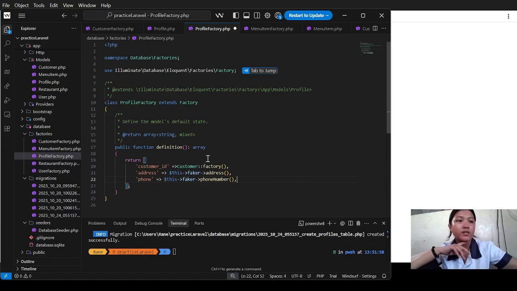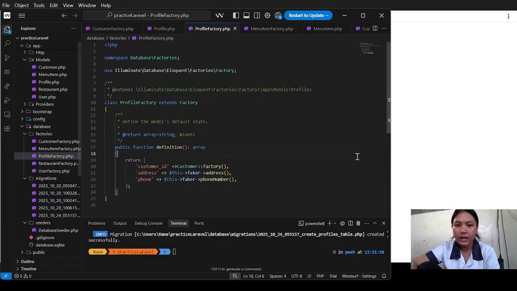And then the factories. I told you guys that it will generate fake data, right? And in our model, we instantiate customer ID, address, and phone number. So instead of manually putting data in the tables, we will be using the factory. It creates the data that we need, the phone number and the address, as fake information. And then we'll be proceeding to the migrations.